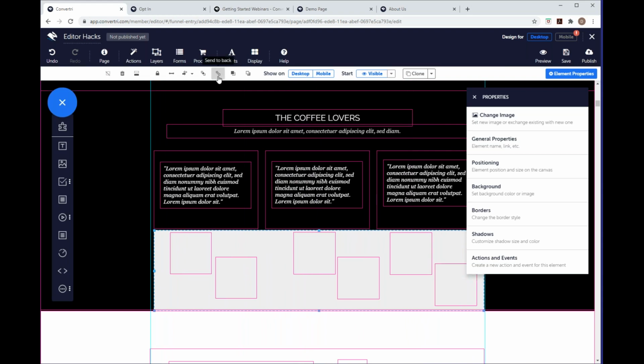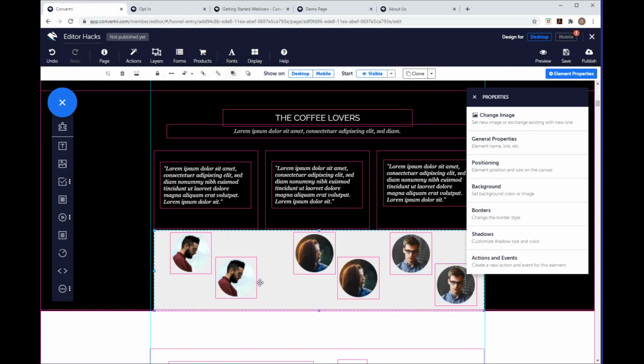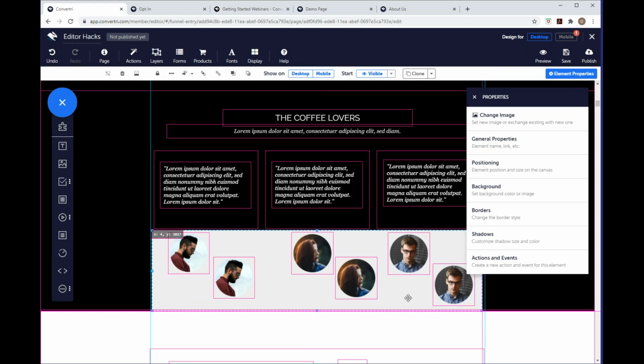And once we've done that, we'll send it to the back. These tools here, you can reorder things on the page, and then we'll bring it forward until it's behind the images. So we know now that if we move this panel, the images are going to come with it. So we'll put that there and we'll select our backing panel.